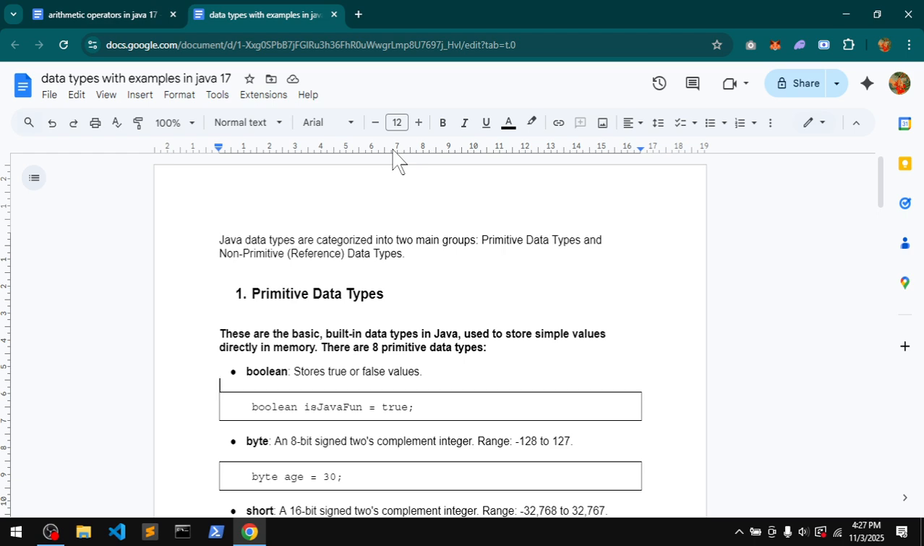In this video, I'm going to demonstrate data types with examples in Java 17. Like other programming languages, Java also offers two types of data: primitive data types and non-primitive data types. You can see Java data types are categorized into two main categories. First, primitive data types. Second, non-primitive data types. Non-primitive data types are also called reference data types, as you can see here.